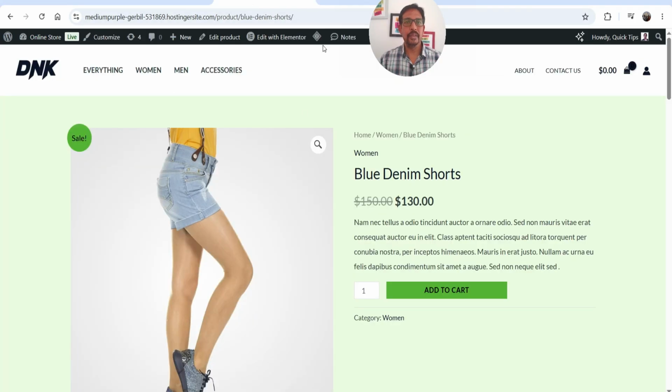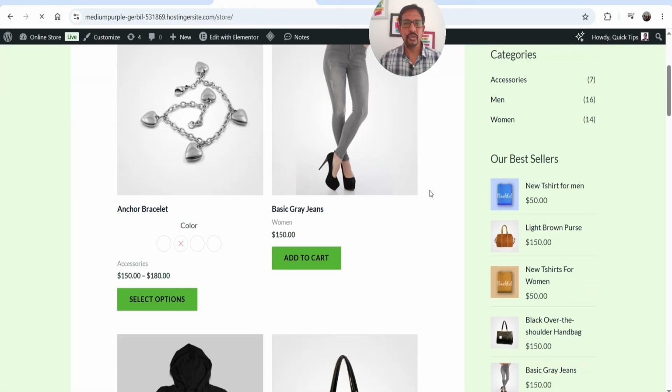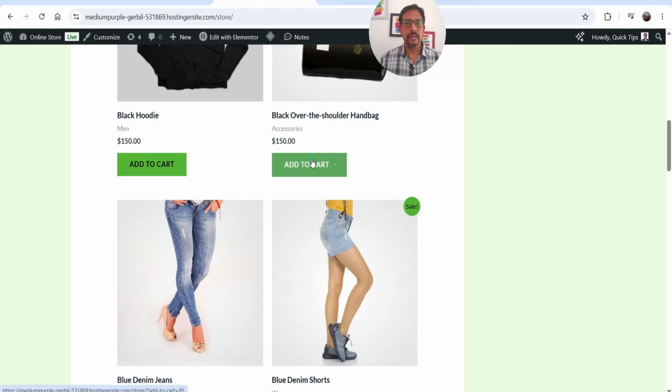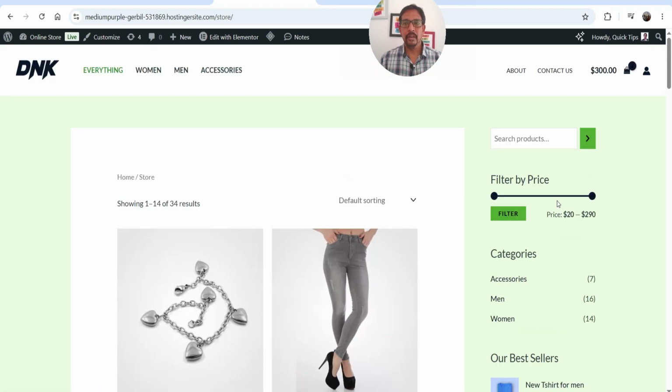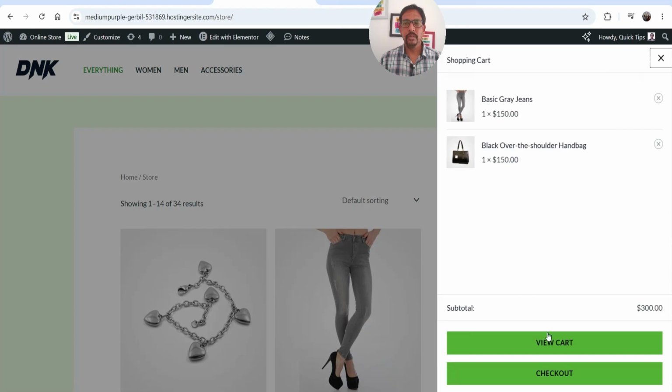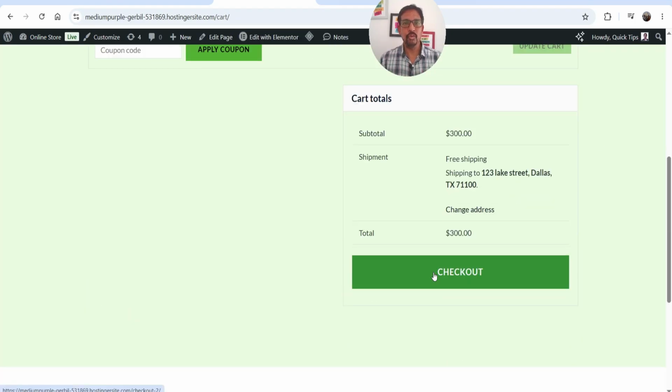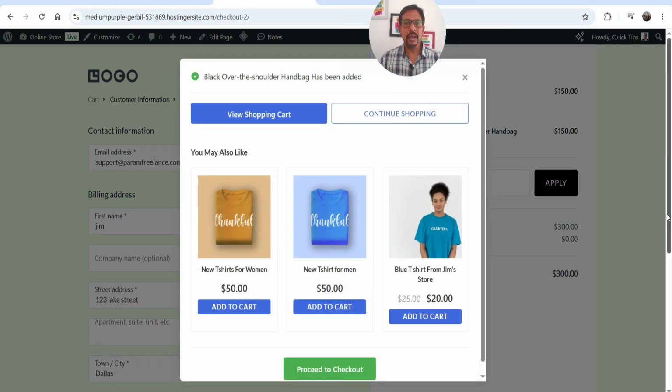Let's go back. Let's refresh it. Let's go to the home page. Let's try adding some products. Let's try this one. Let's try this one and go to cart. Now I'm going to click on checkout. It will go to checkout and it is going to show the pop-up. So let's click on checkout and pop-up is there. On the pop-up, it is going to show products from different categories.